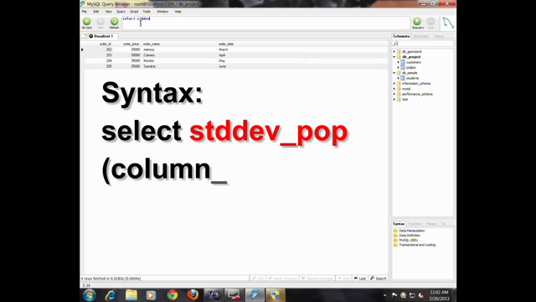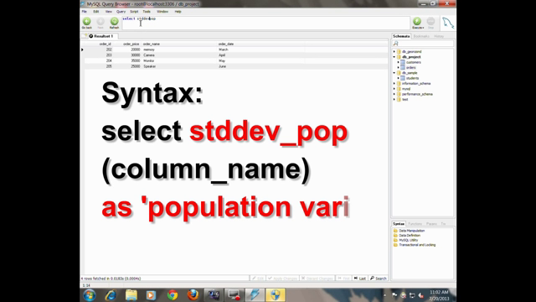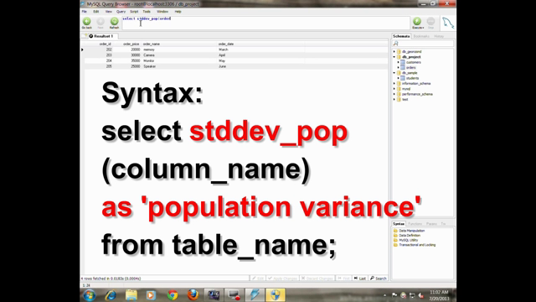Next is std-dev-pop. STDDEV_POP returns the population standard deviation. To perform this, type select std-dev, open parenthesis, column name, then close the parenthesis, as population variance, from table name. Then execute.